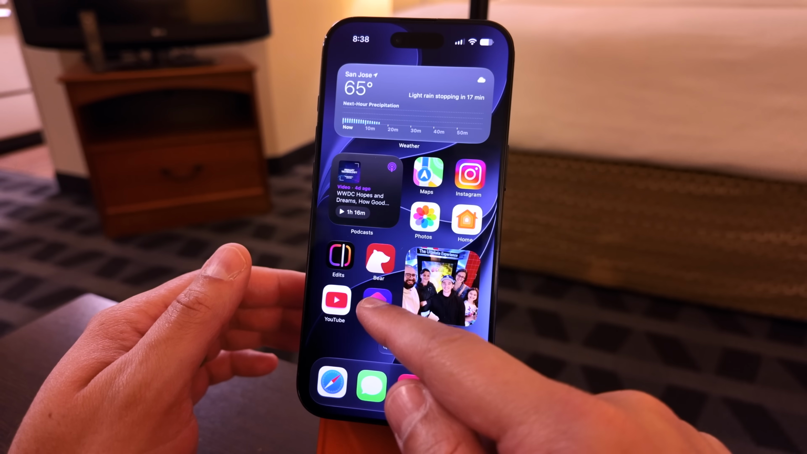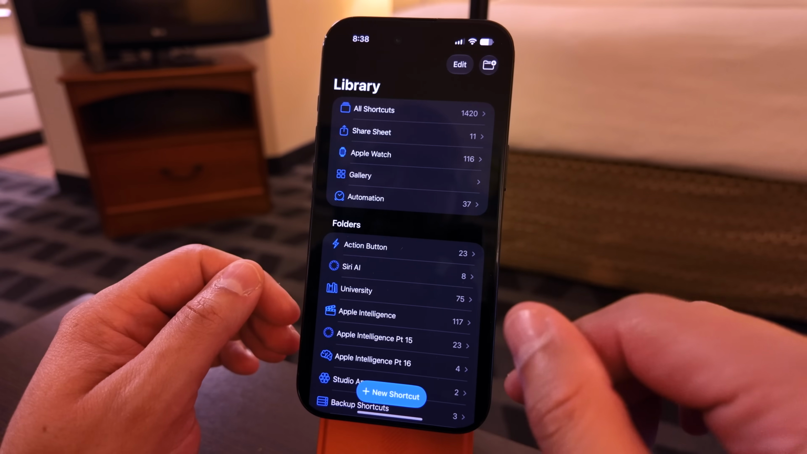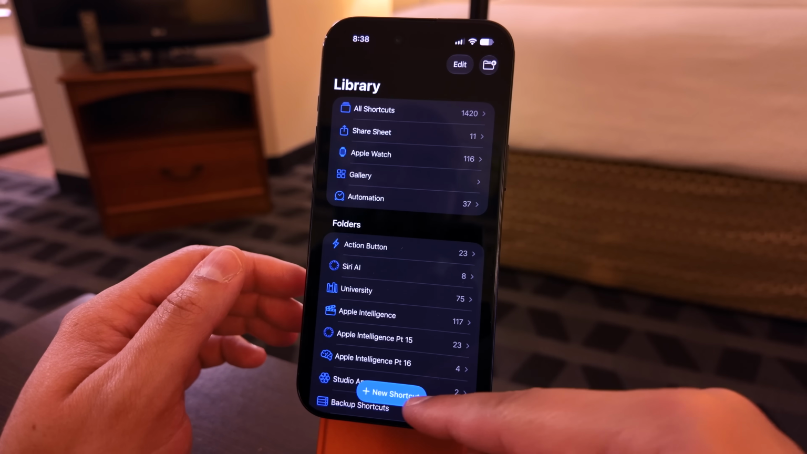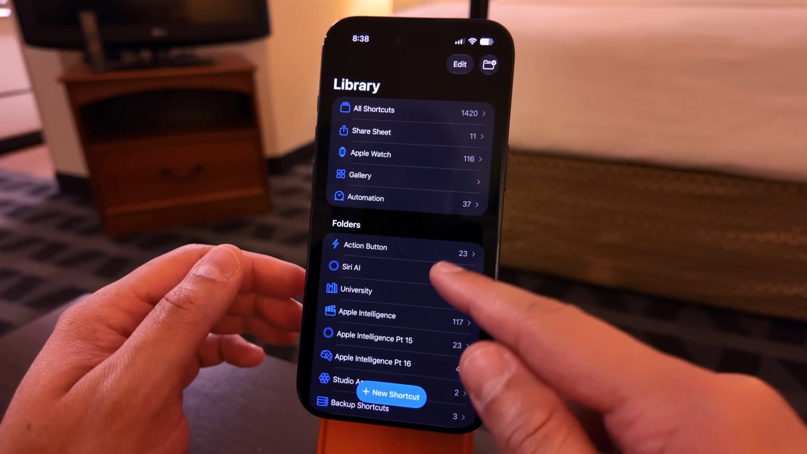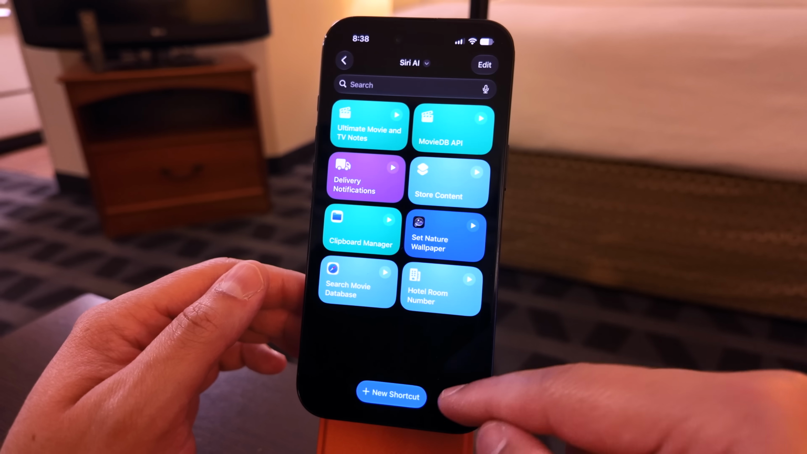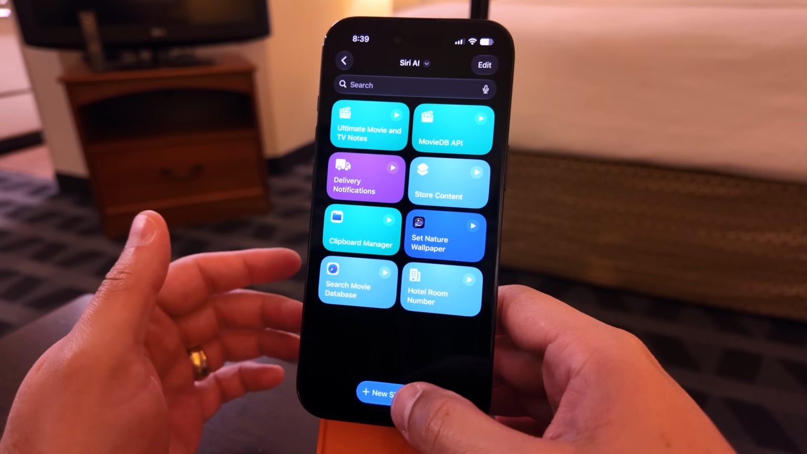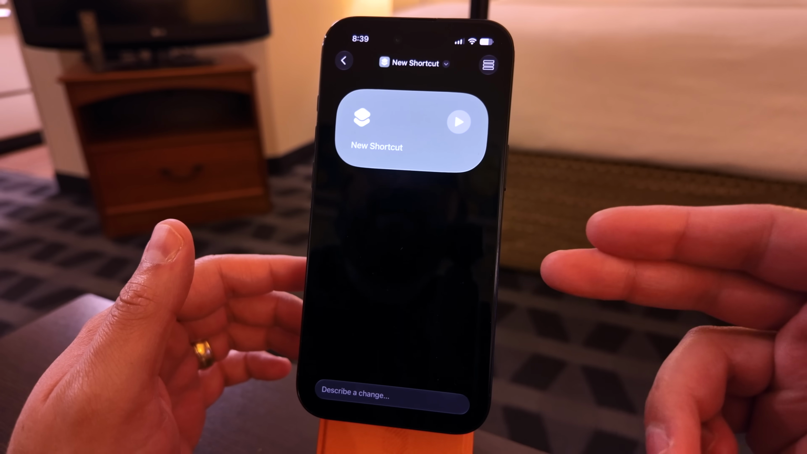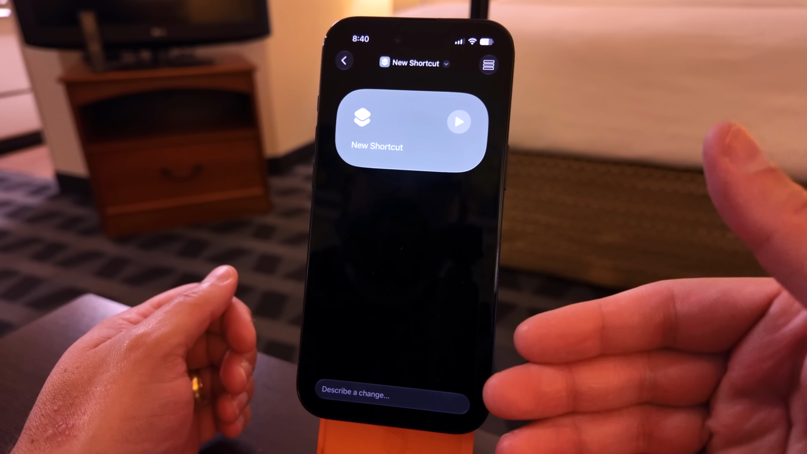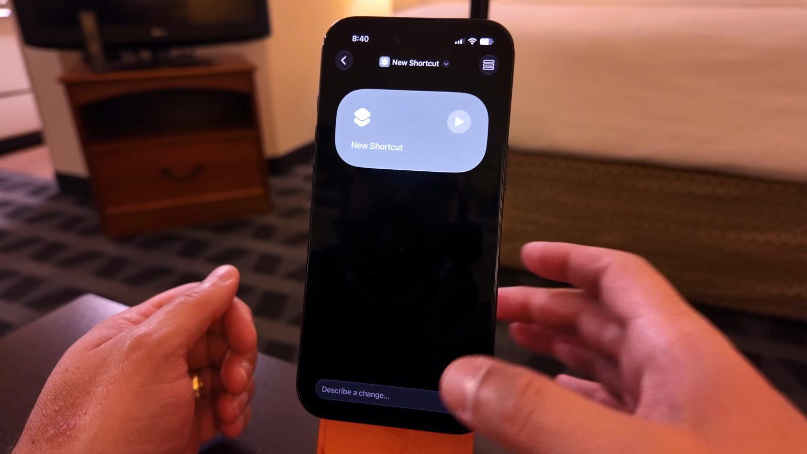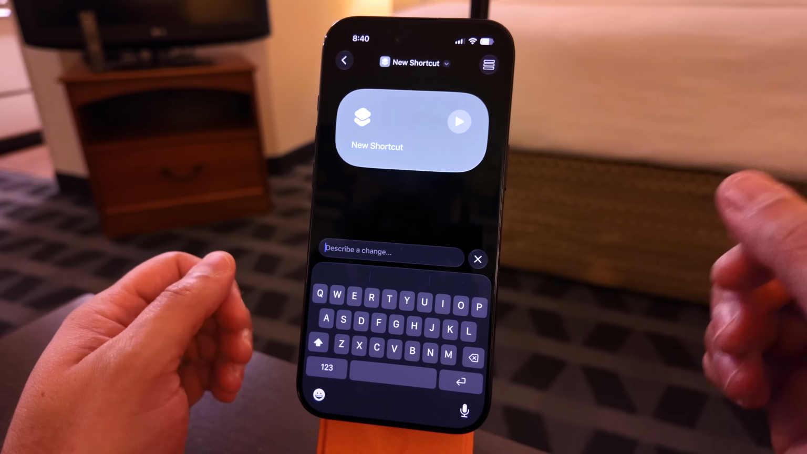This is the iOS 27 Beta 1 running on my iPhone Air. The first thing you'll notice, the new shortcuts button is here at the bottom. So no more plus icon up here. When you want to create a new one, you just press new shortcut at the bottom. So let's create a new shortcut, and now rather than seeing the actions first, you have the describe a change box here at the bottom. Now you can just ask what kind of shortcut you'd like to make.